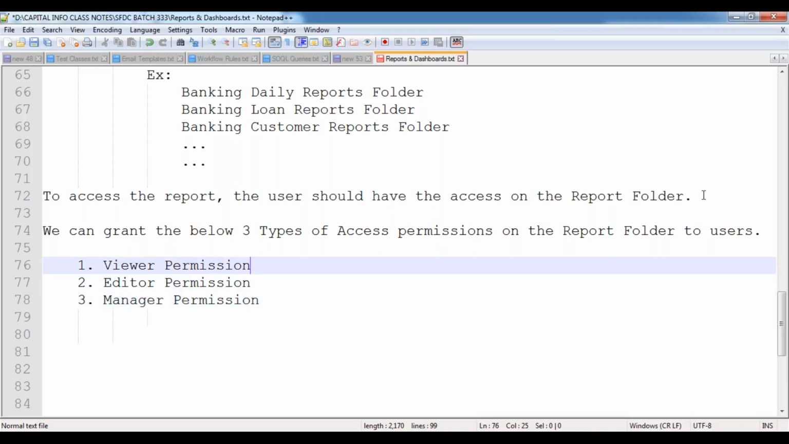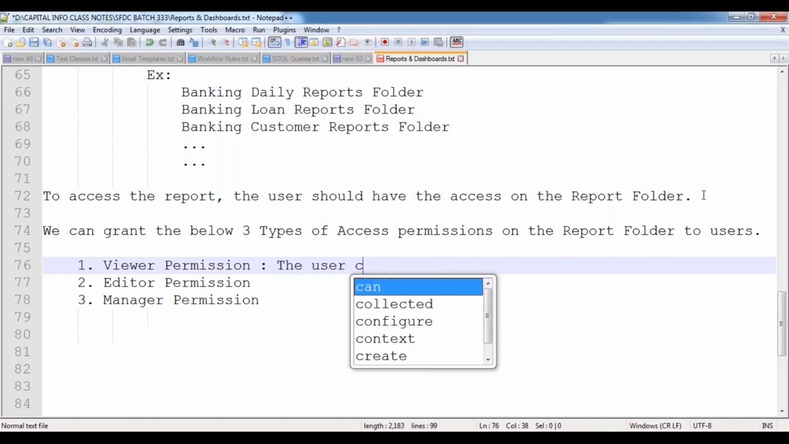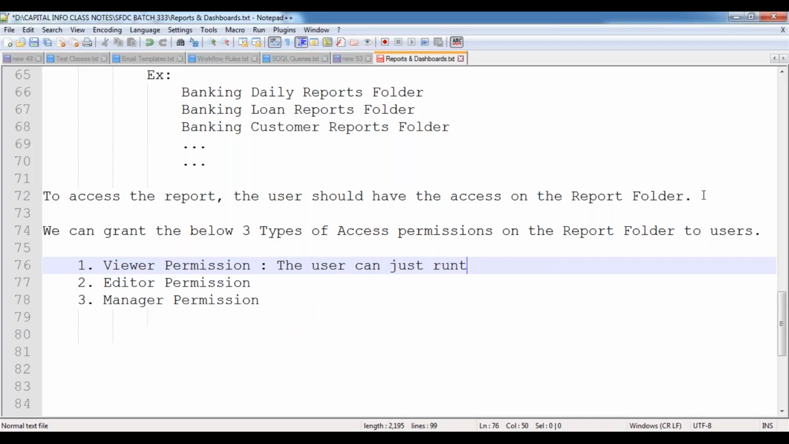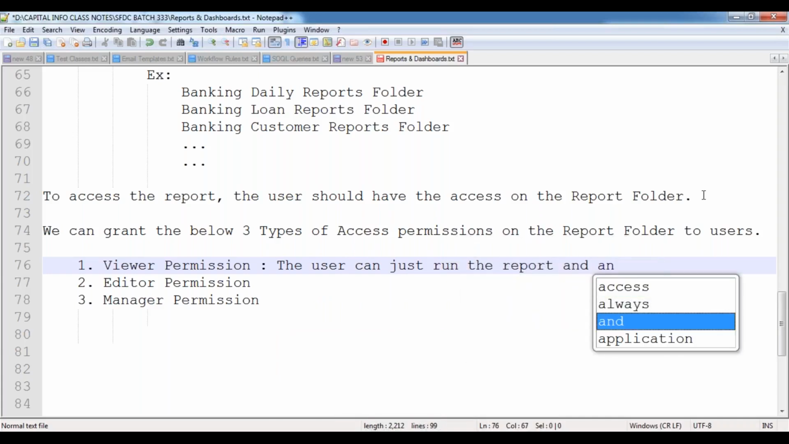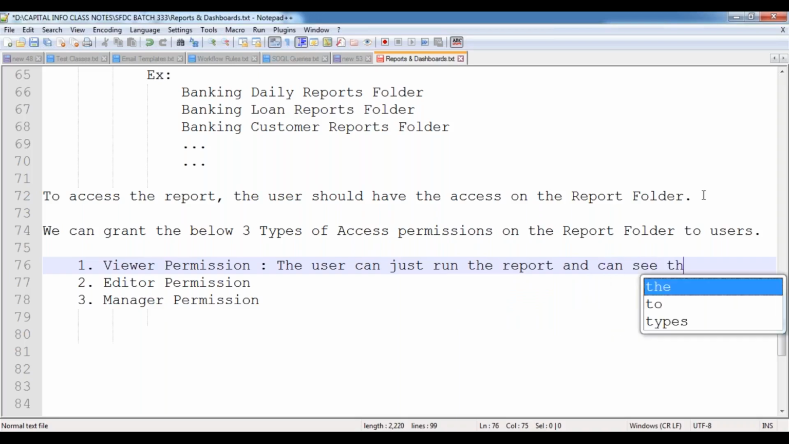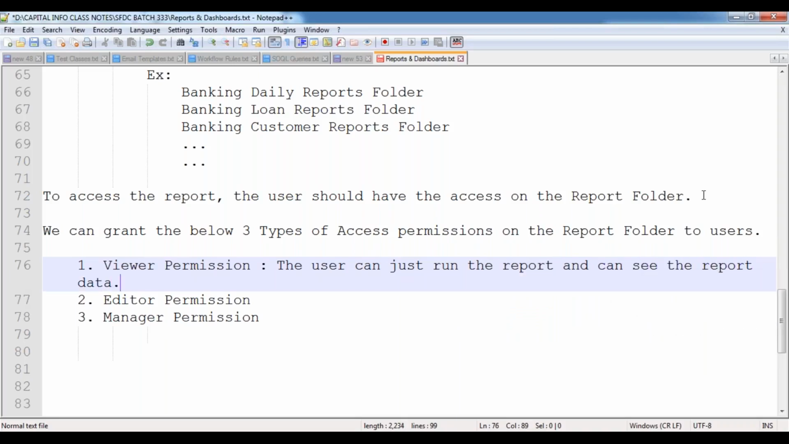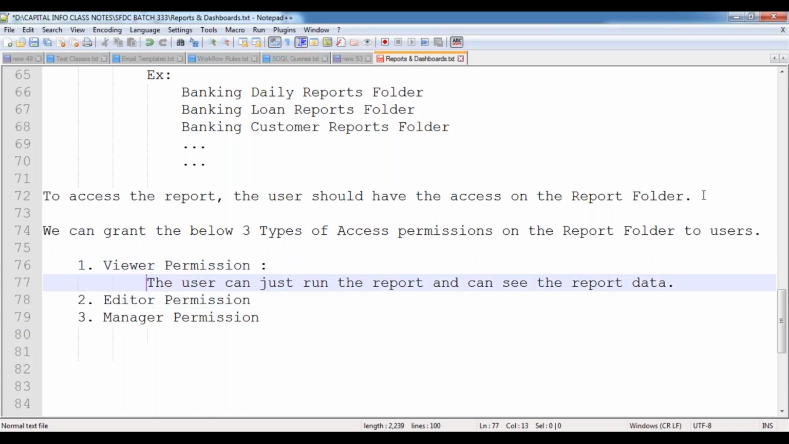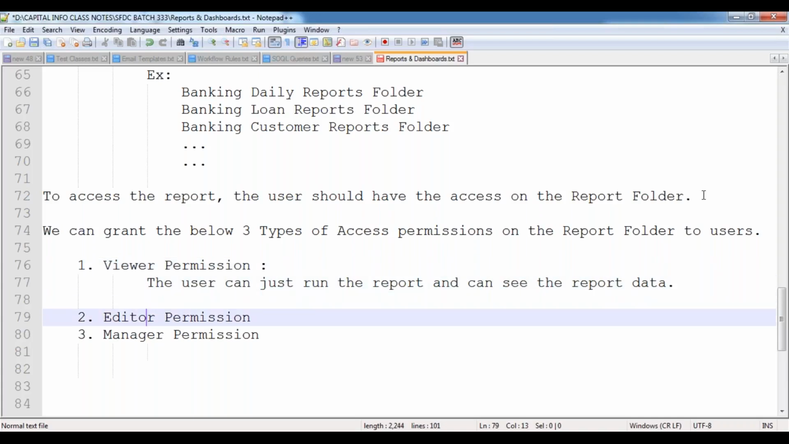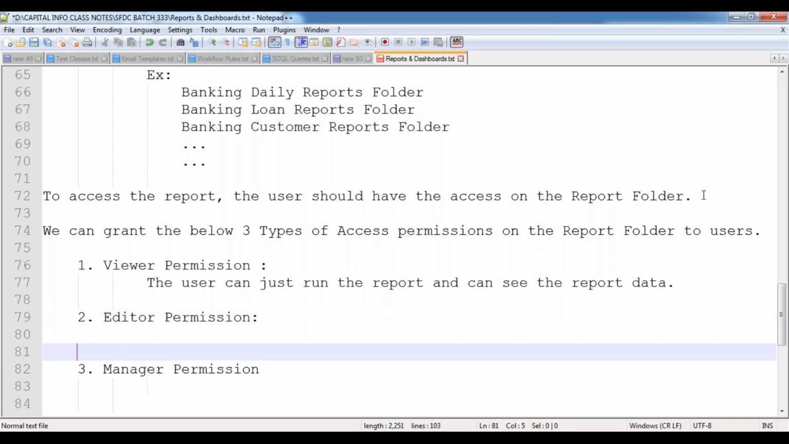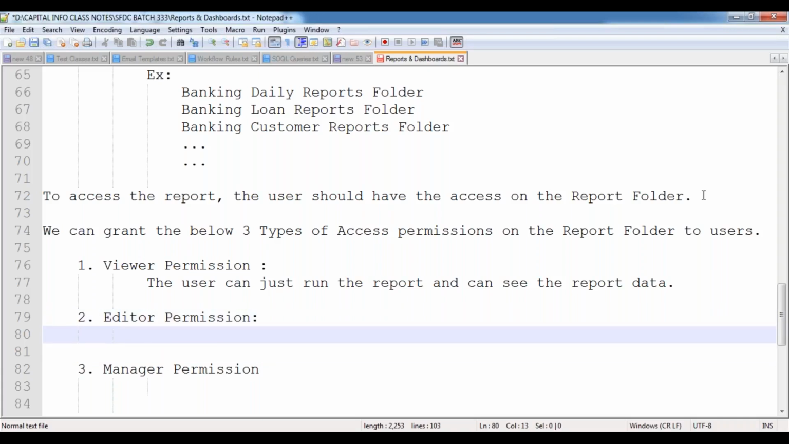So what do you mean by viewer permission? Whenever I'm granting the viewer permission, the user can just run the report and can see the reported data. Only he will have the viewer permission, nothing but read permission. He can't modify the report. Okay, he can't modify the report.